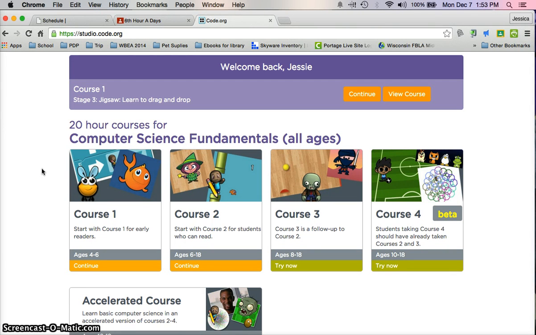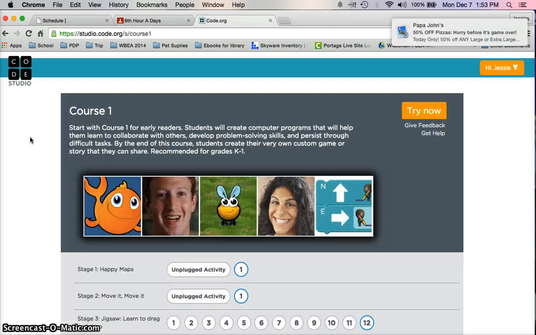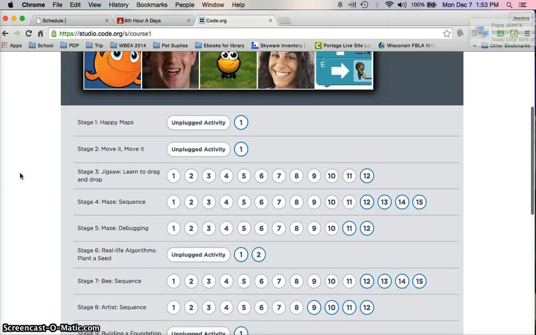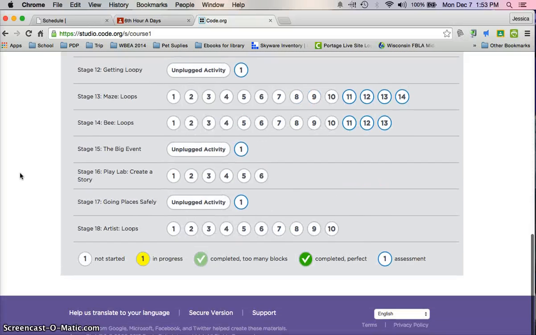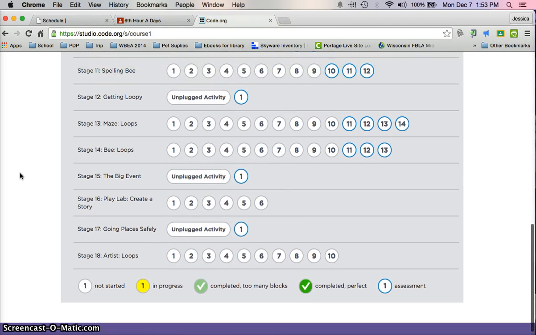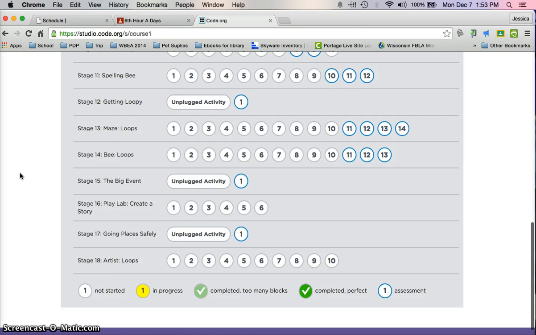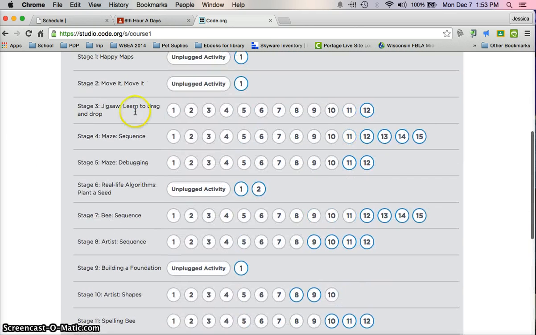So for 6th graders, you guys are going to have two different options. Now I've assigned you course 1. That doesn't mean that you actually have to do course 1. So course 1 is actually a little bit easier than other courses. Okay, so here are your courses. This is course 1. If you are doing course 1, you are then going to go through all of the activities with numbers that do not have unplugged next to them. So you're not going to do stage 1 or 2, you're going to start with stage 3.